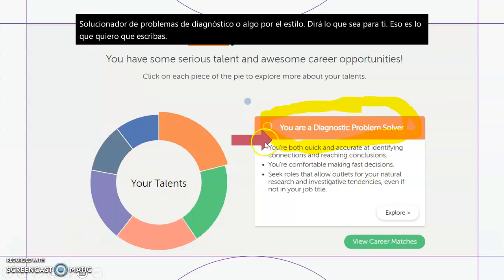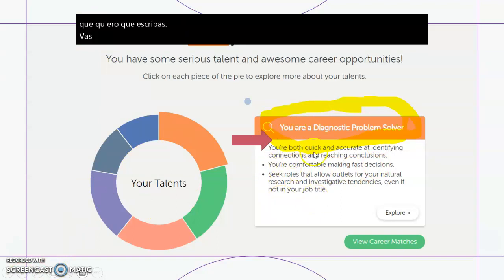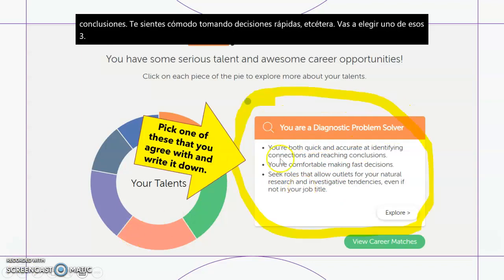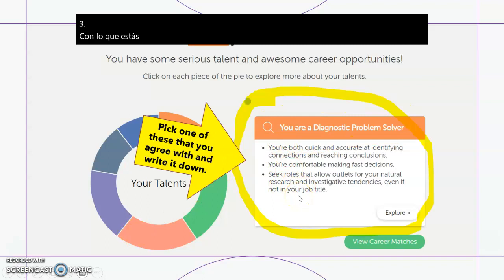Next, you're going to read each of these comments that say what you're good at. You're both quick and accurate at identifying connections and reaching conclusions. You're comfortable making fast decisions, etc. You're going to pick one of those three that you agree with and understand and write it down. One of the three. What you're trying to do is understand the results of your highest aptitude or one of your highest aptitudes.